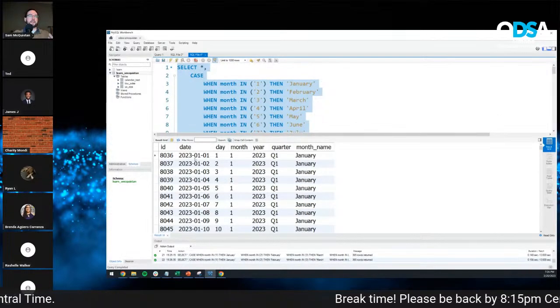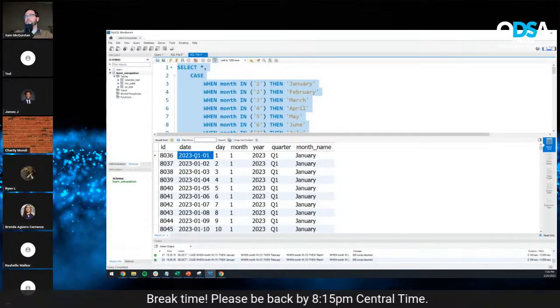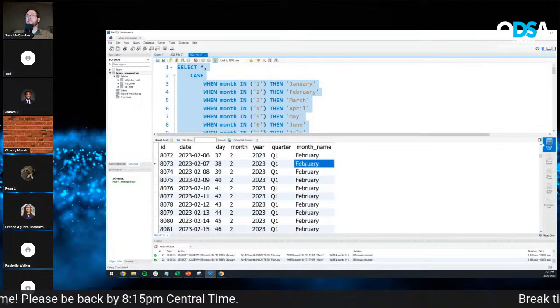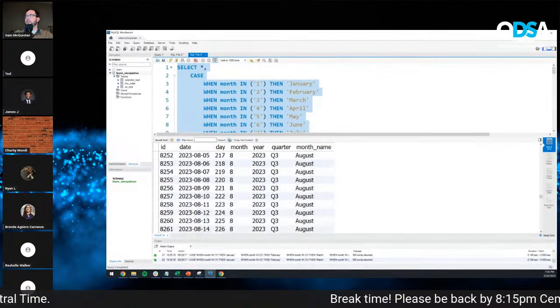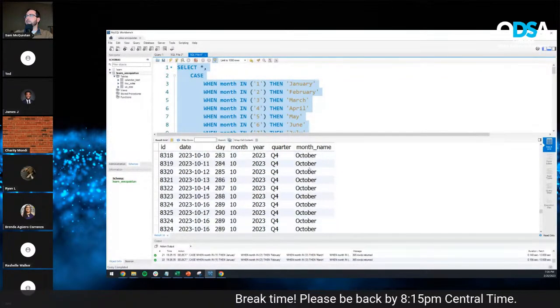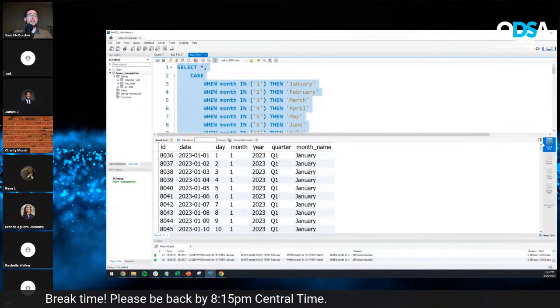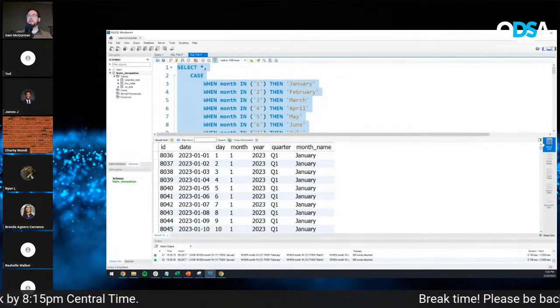So now we get something that I think we're looking for. January 1st is showing as January. February 7th is shown as February. March, April, May, June, July, August, September, October, November, and December. So it looks like we've created a case statement. And by we, I mean you guys were able to help me out.